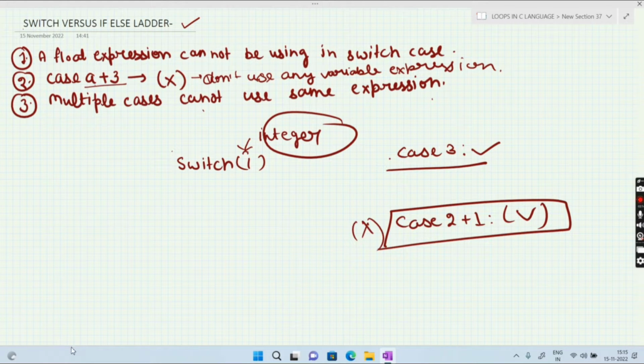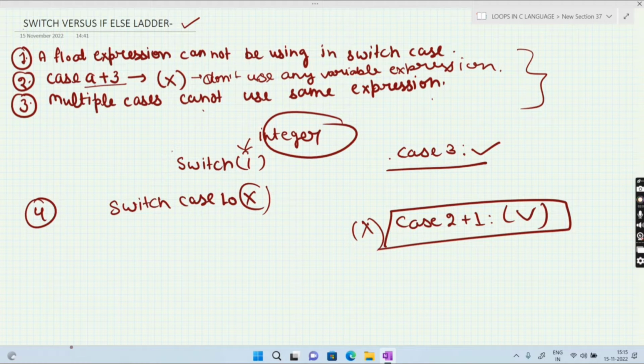I have to tell you that the basic difference between switch and if else ladder is basically these first three expressions. The fourth one is switch case is actually 10 times faster than your if else ladder. 10 times faster means the processing or compilation time, the execution of the program, is 10 times faster in switch case than in if else ladder.